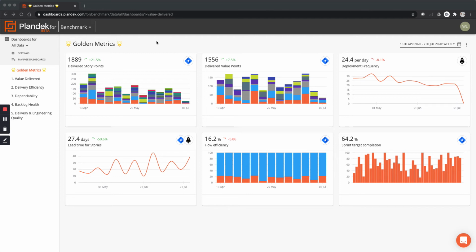Let's have a look through some of the key highlights of the NextGen product. First is our new data set creation.